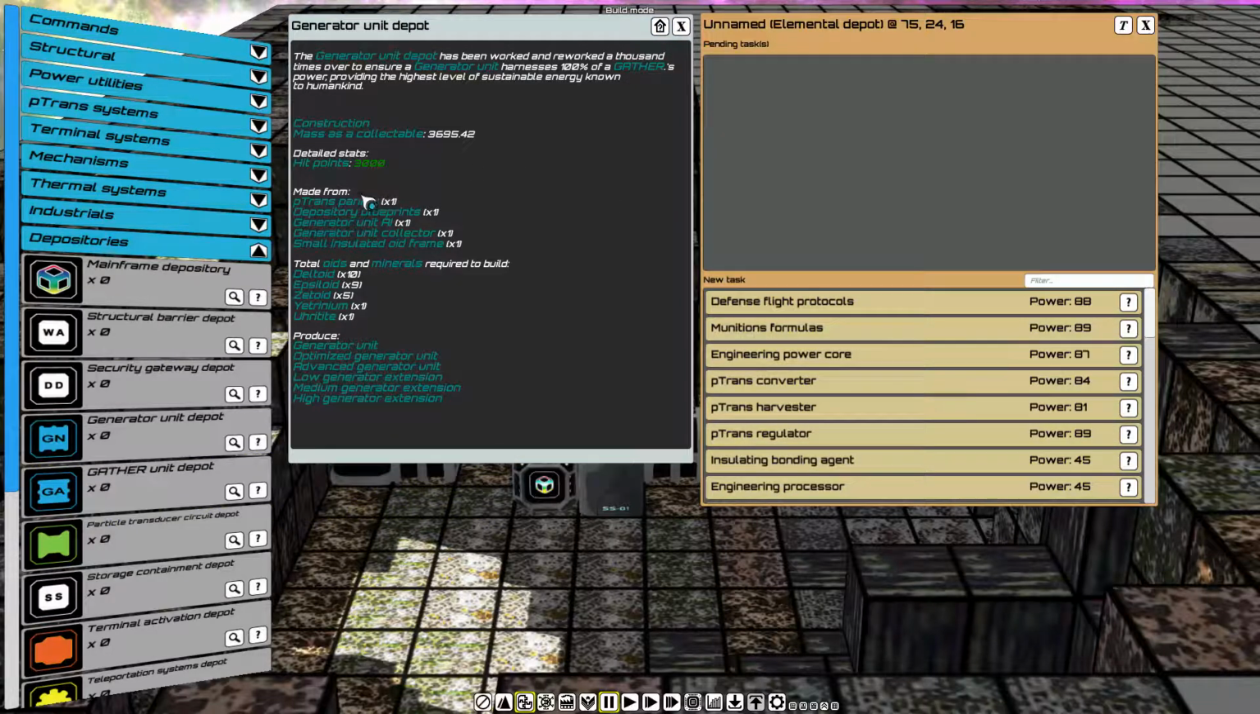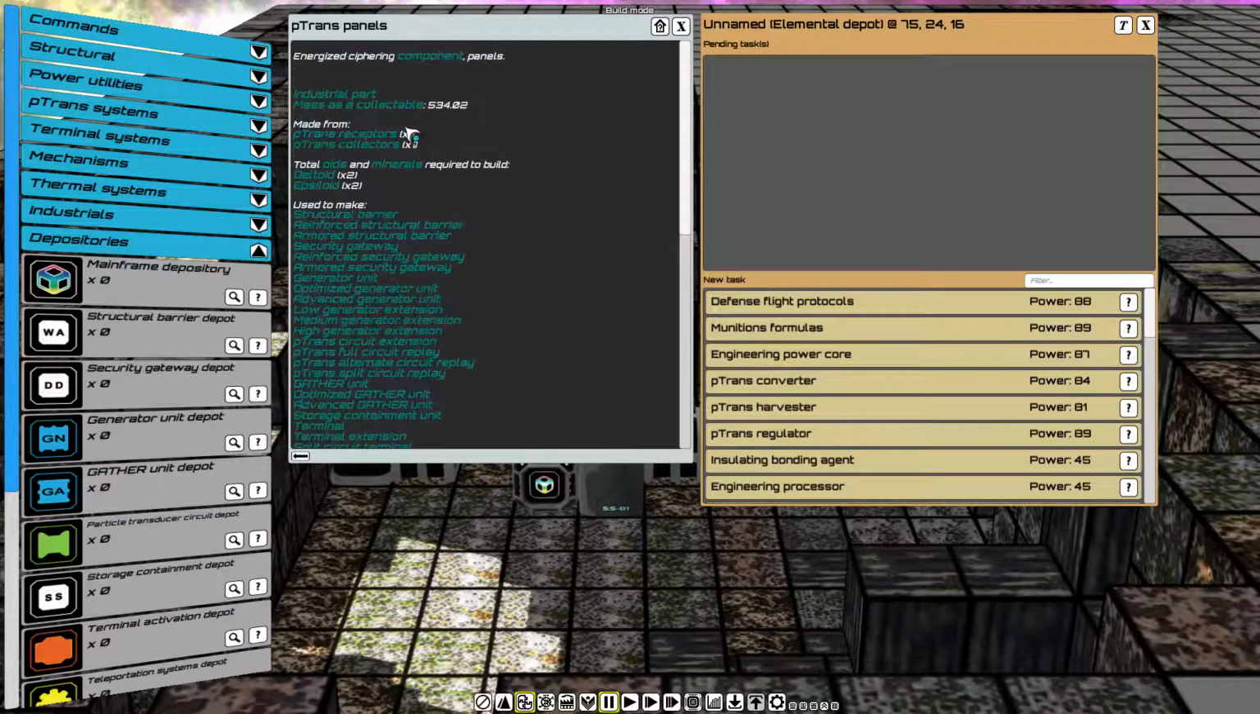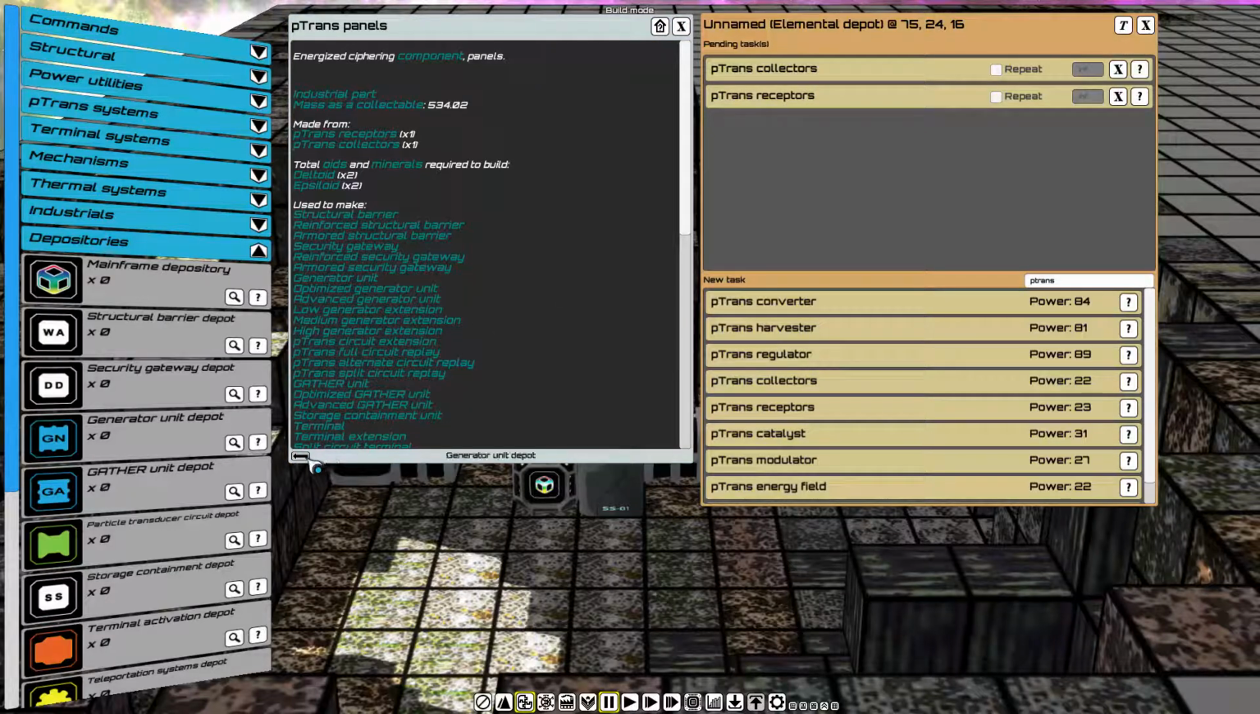Let's click on the first one, P-trans panels. These two elements create the P-trans panel component: P-trans receptor and P-trans collector. We're going to go in the filter list and start typing what we want. As we type it, it'll filter out. There's a receptor, there's a collector. We need one of each. And it's queued. Let's go back.